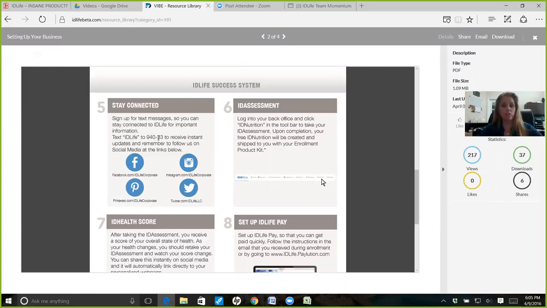And then you're also going to want to go ahead and get out your phone right now, download the app if you haven't already, and then on your text messages, text the word IDLife to the number 94033, and go ahead and send that. That's going to let corporate send you text messages whenever there is a corporate team call or there's major updates within the company. That's how you'll get the notifications.